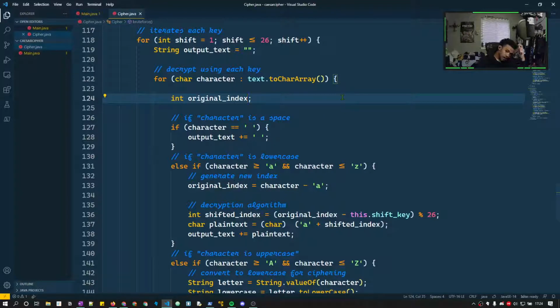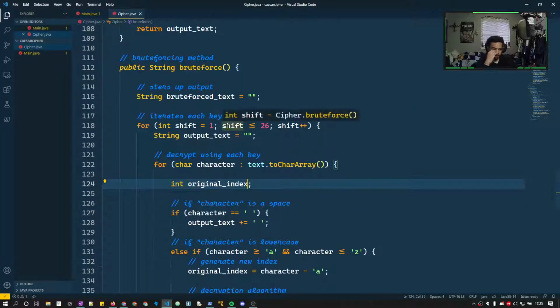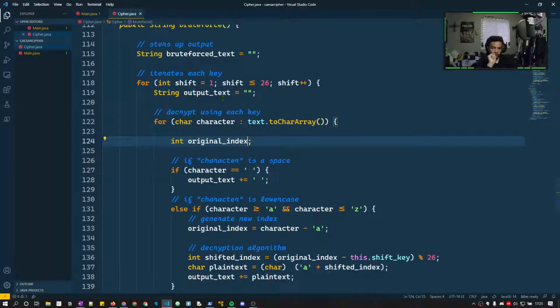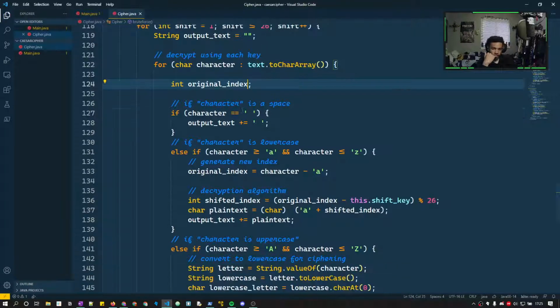All right, almost done, guys. We barely just need to fix the brute forcing. And I forgot why it's not working. Let me see. So we got the brute force text, and it iterates through each possible key. Then we have our output text string. Then we'll decrypt using each key. So we'll iterate through each character in the text array. Then we'll have our original index.